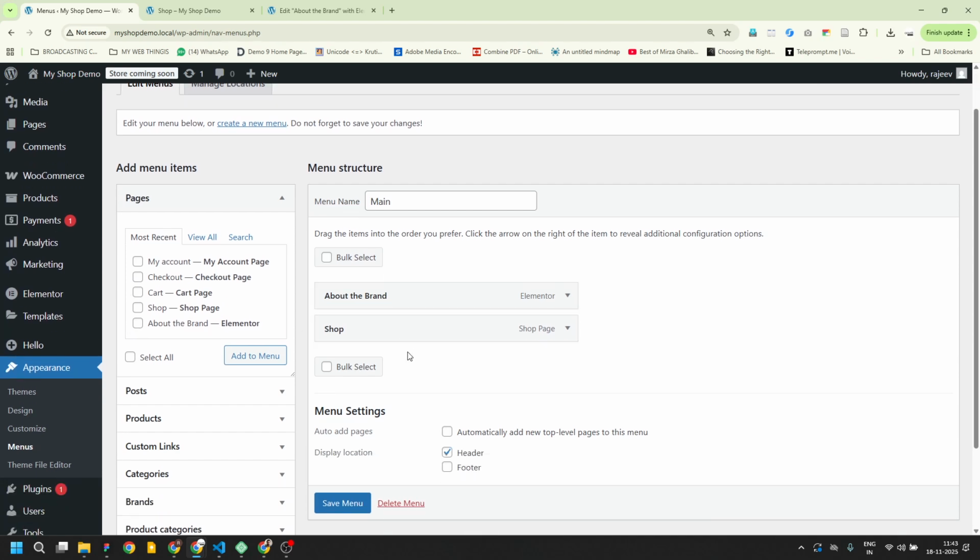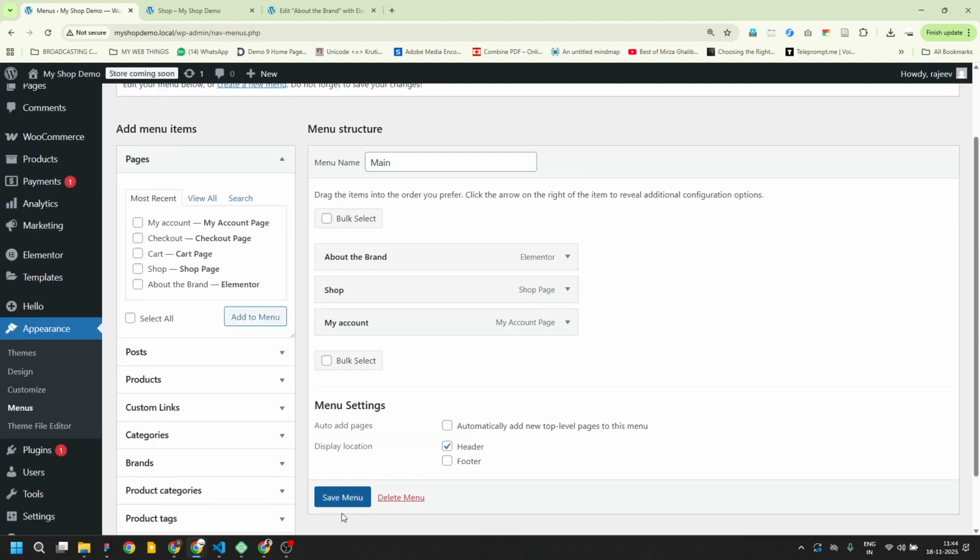So do we need to add cart to the main heading? No. Do we want to add checkout to the main heading? No, because not everybody who comes to our website would want to go to the cart. Makes no sense, right? The same goes for checkout also. People may come to our website just to browse the product. Only when they add to the cart, that option should show up, correct? But the my account, yes, definitely that should show. So let's click on my account and add it to the menu, and then save menu.